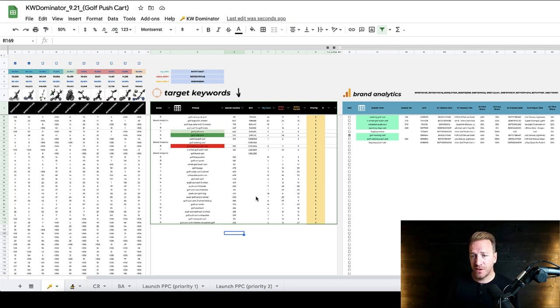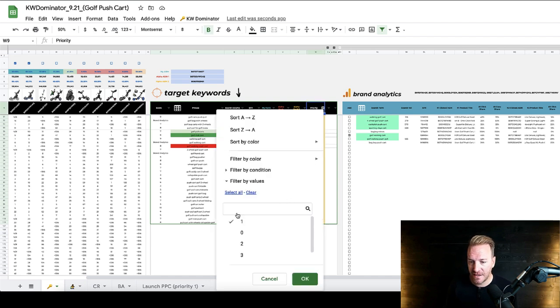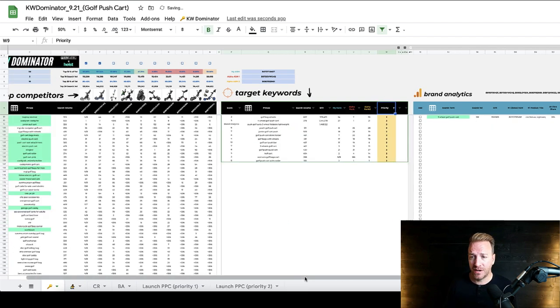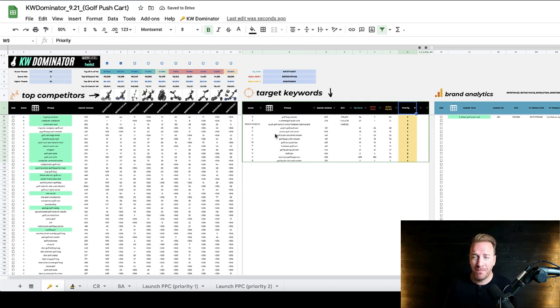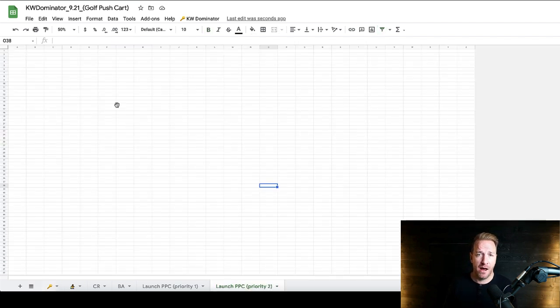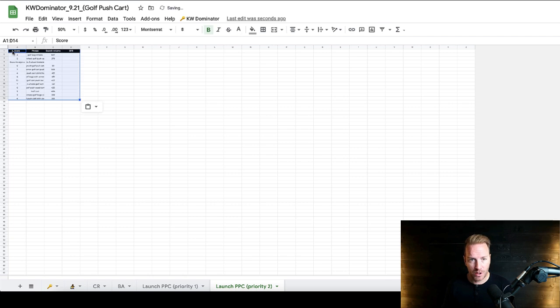So for those ones, we're going to go back here again, and instead of just doing the 1s, we're going to do the 2s. I'll usually leave the 3s alone at this point because they're a little bit too fringe. And then I'm typically just going to batch these into an exact match campaign. So we'll copy these guys over here again. We'll do this new tab, priority 2. We'll copy that in.